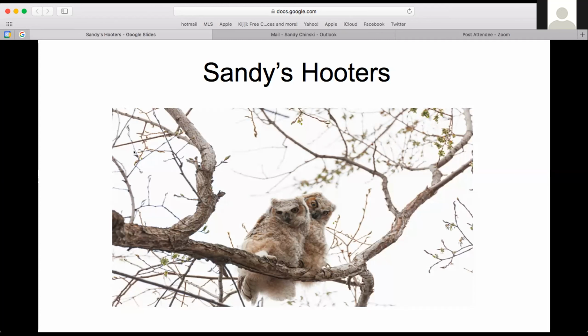How do you like those two? Nice pair. Okay, well, as you already probably know, that is a nice pair, Sandy. Yeah, they are really good looking, aren't they? They're so young looking too.